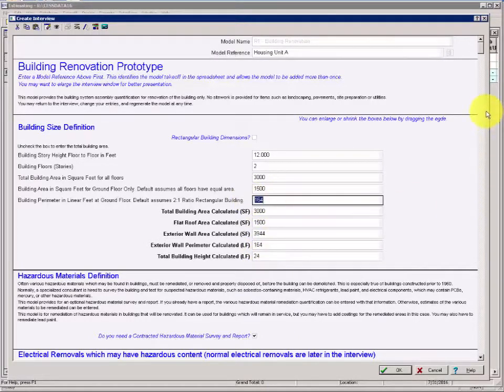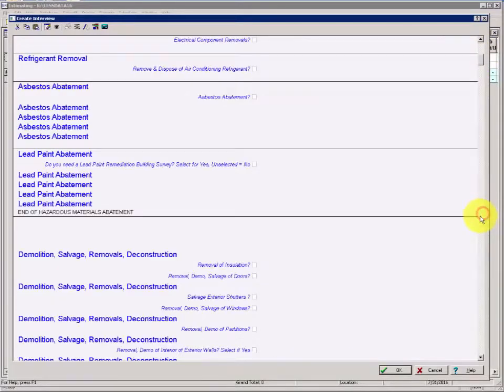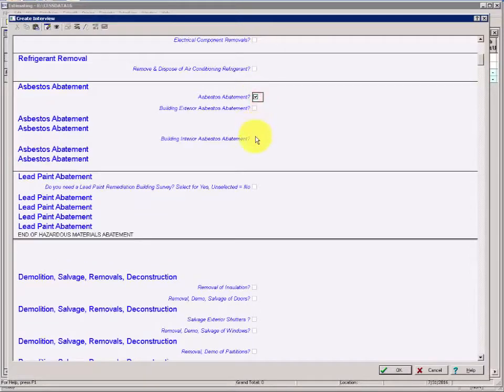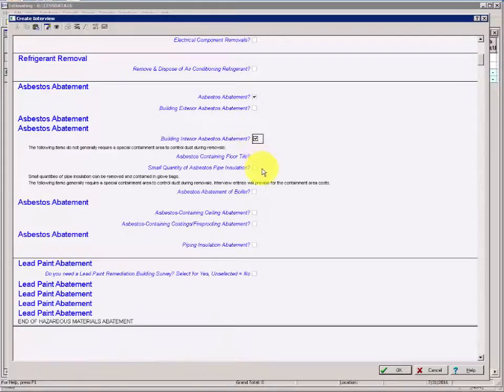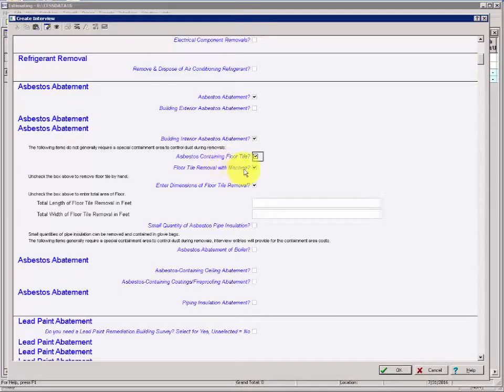We'll page down, clicking between the button and the down arrow in the vertical scroll column until we find the abatement sections. We'll check the box for asbestos. We'll check the box for interior abatement, and for asbestos floor tile, we'll check that box. We'll accept the removal with machine. We'll enter the dimensions for the floor tile removal, and we'll use a length of 30 and a width of 20.